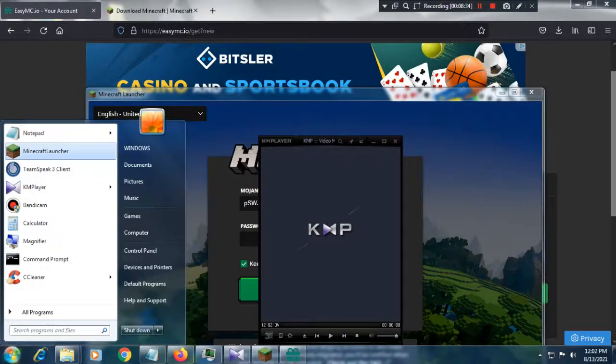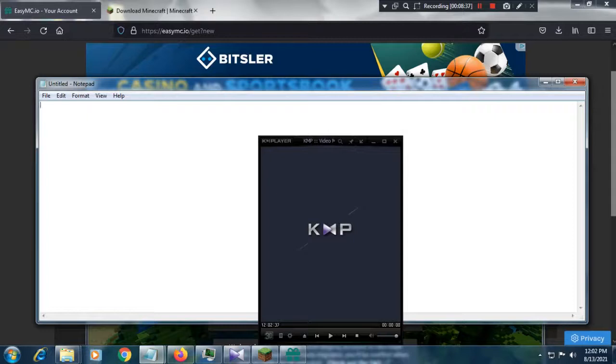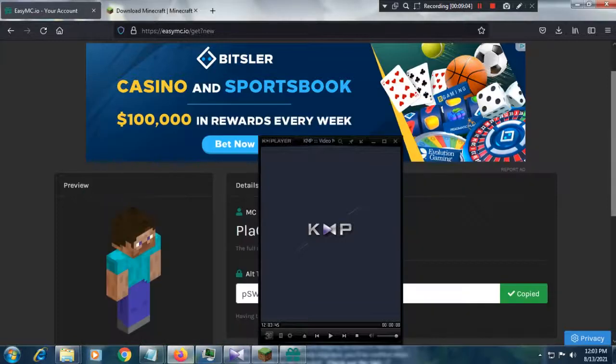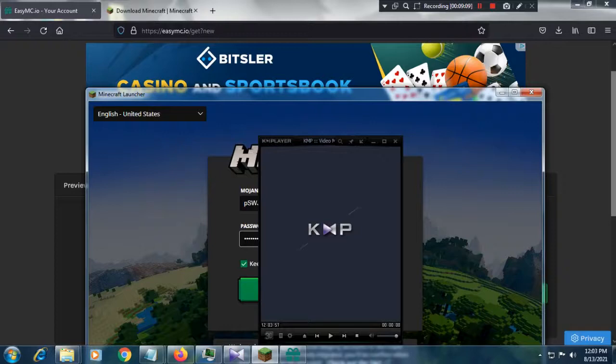Just open a notepad, type your password like this, and the account. I'm going to make my password. I'm going to copy and paste my password, and look, these three letters are similar to the alternate token. Just look, PSW, and PSW. Don't close it.